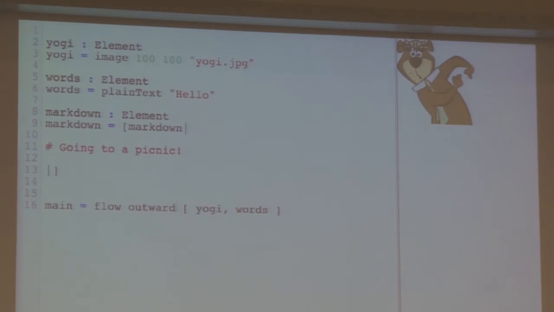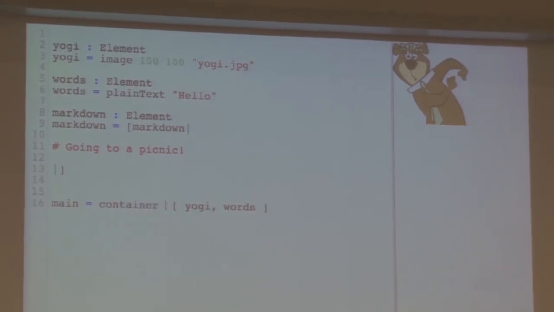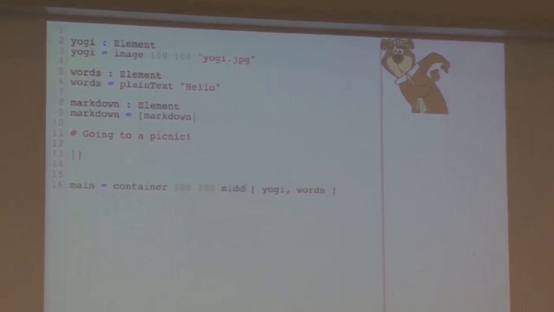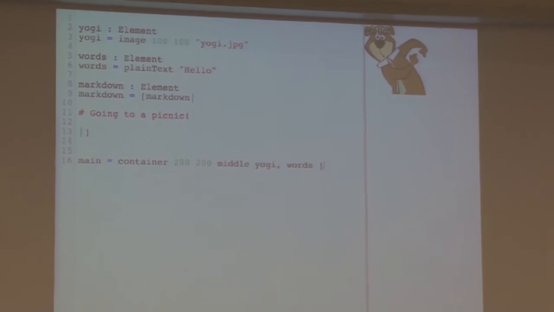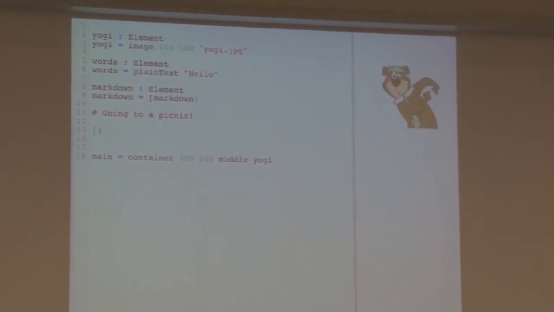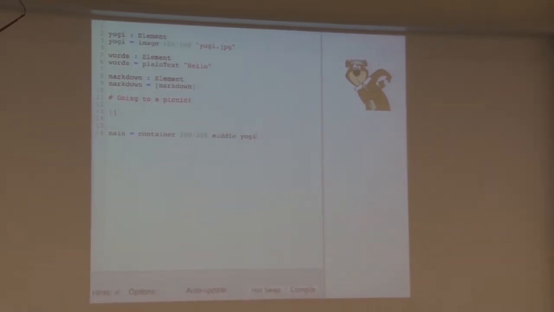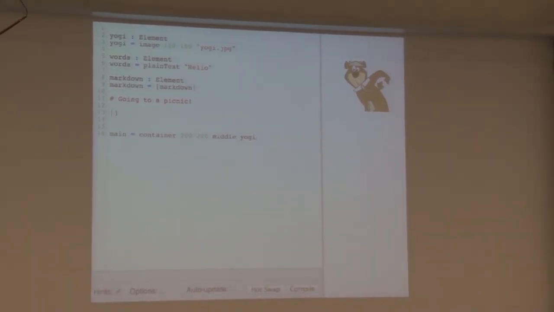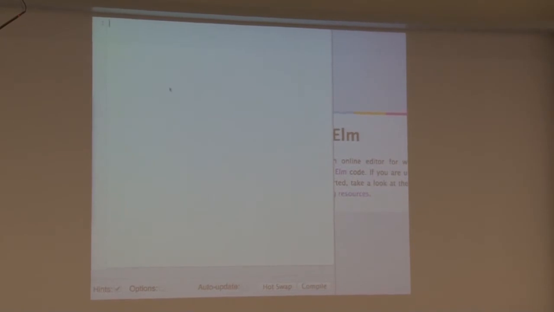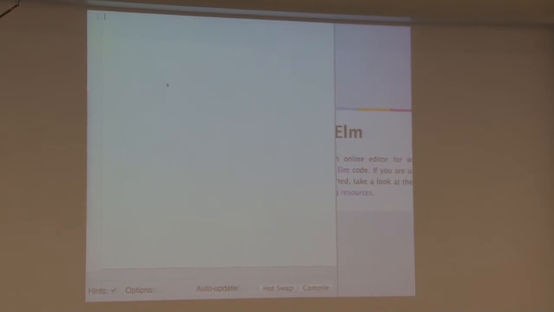And I started out by saying, why is vertically centering things hard? In Elm, you say, I want a container that's 200 by 200 in the middle. I'd like there to be Yogi. So vertically centering, these kinds of positioning things become quite easy when your framework just talks about those tasks. So that's all fine and good, but not everything is a rectangle. You can't express everything you want in that world.